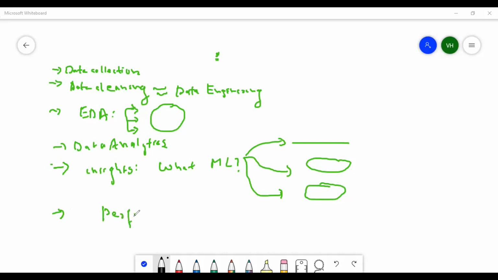What is the performance metric? The performance metrics is to check whether the model is performing properly or not, where we split our data into training and testing. After splitting the data, we train our model using the training data. After the model is trained, we test our model using the testing data. Then the testing is done with the performance check.